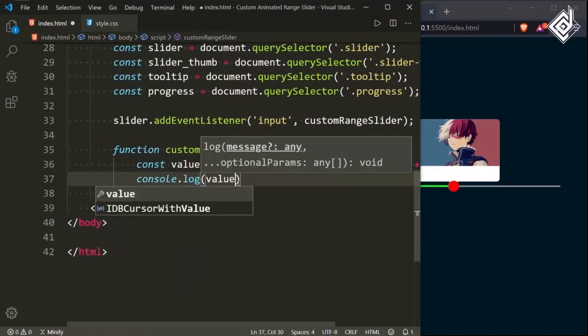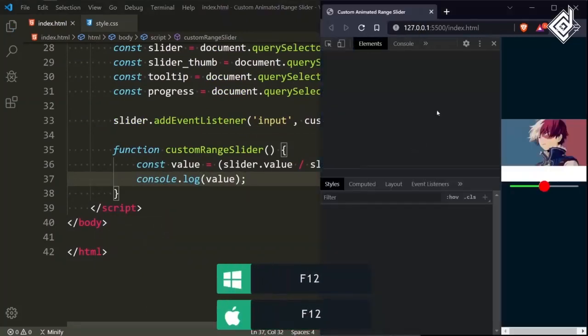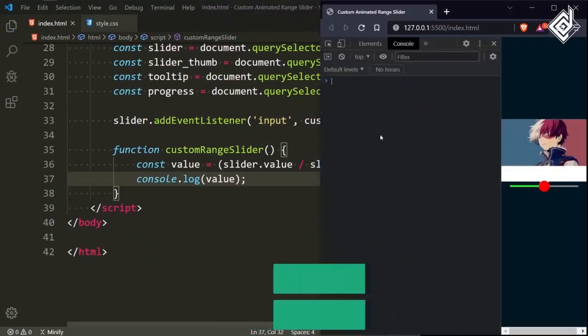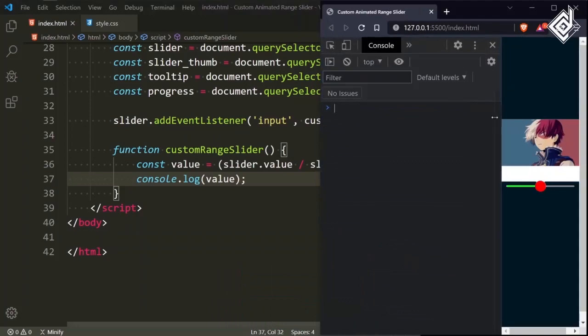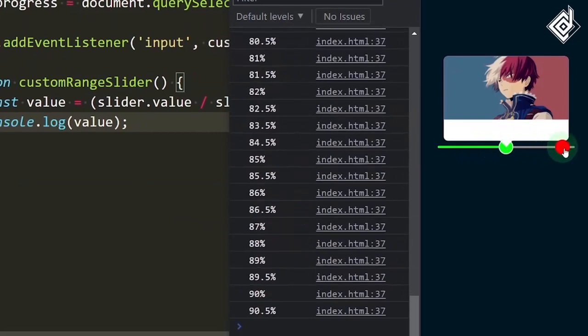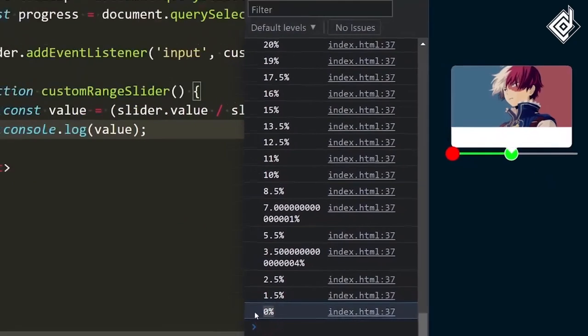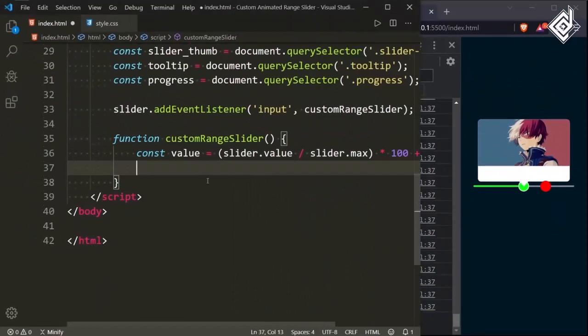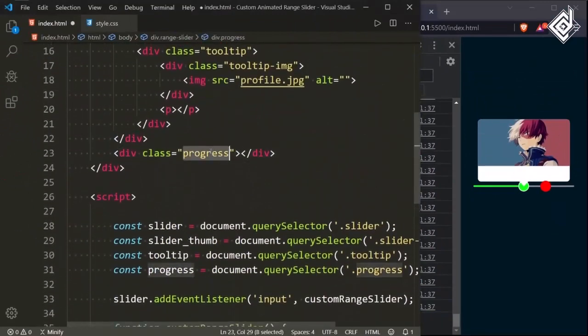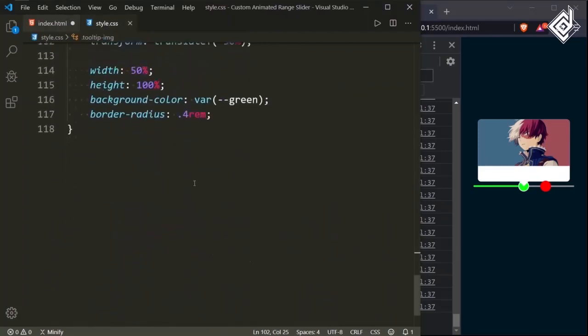So let's go to the browser. Now in the browser, if you press the F12 key, let's go to the console tab. When you slide your slider's thumb, you can see that when you take your slider's thumb to the maximum, you will get 100%, and if you bring it to the starting position, you will get 0%. So with the help of this value, we'll change the CSS value of class progress and the tooltip dynamically.